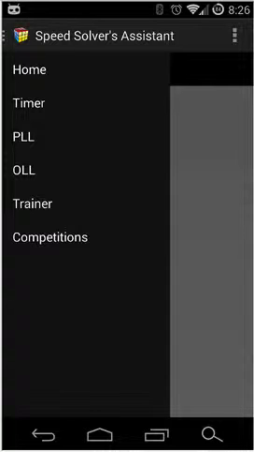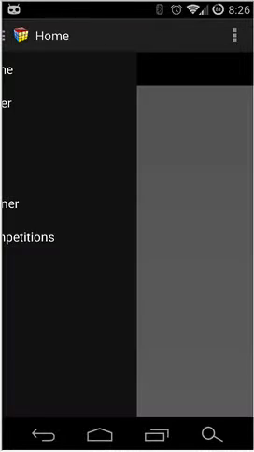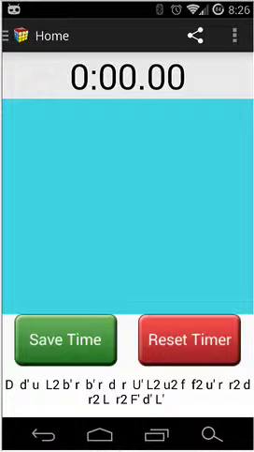When you first enter the app, you're greeted with the navigation drawer and all the menu items inside of it. If we go ahead and go home, this will show us our recent times, and currently there are none, so it says no recent times. Now if I go into the timer here, the user is presented with a blue pad and then a save time, a reset time, and then an algorithm at the bottom.